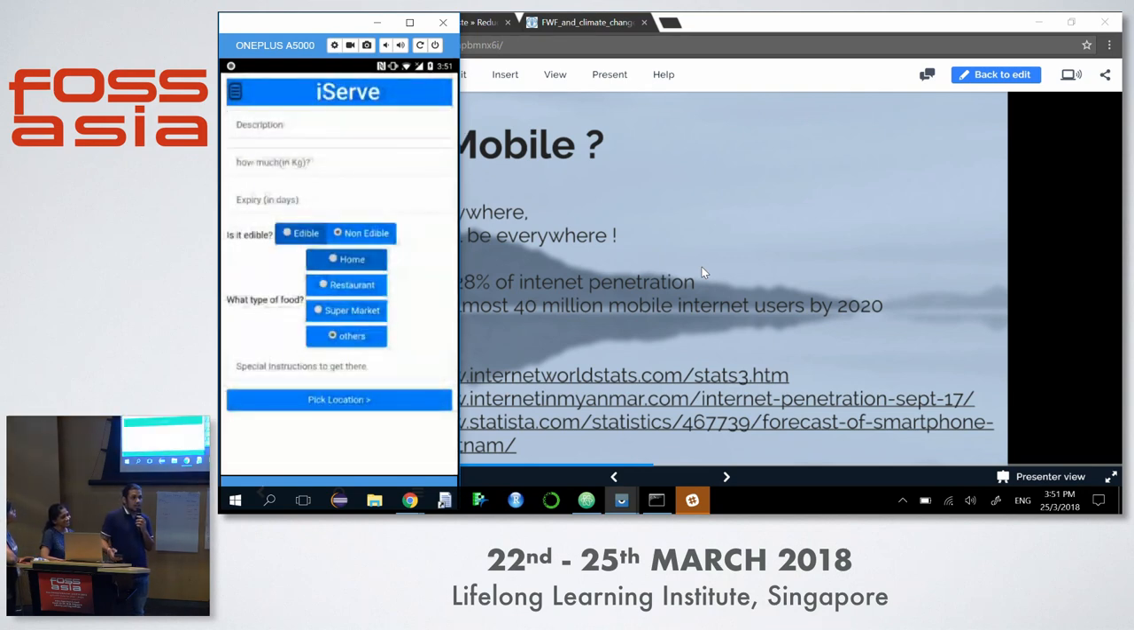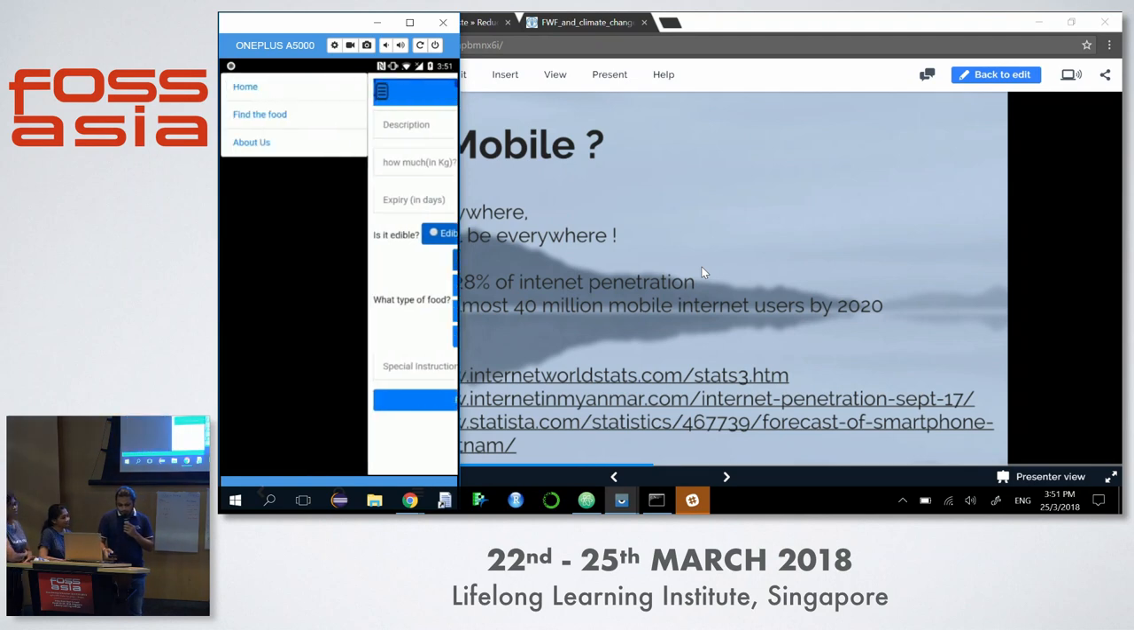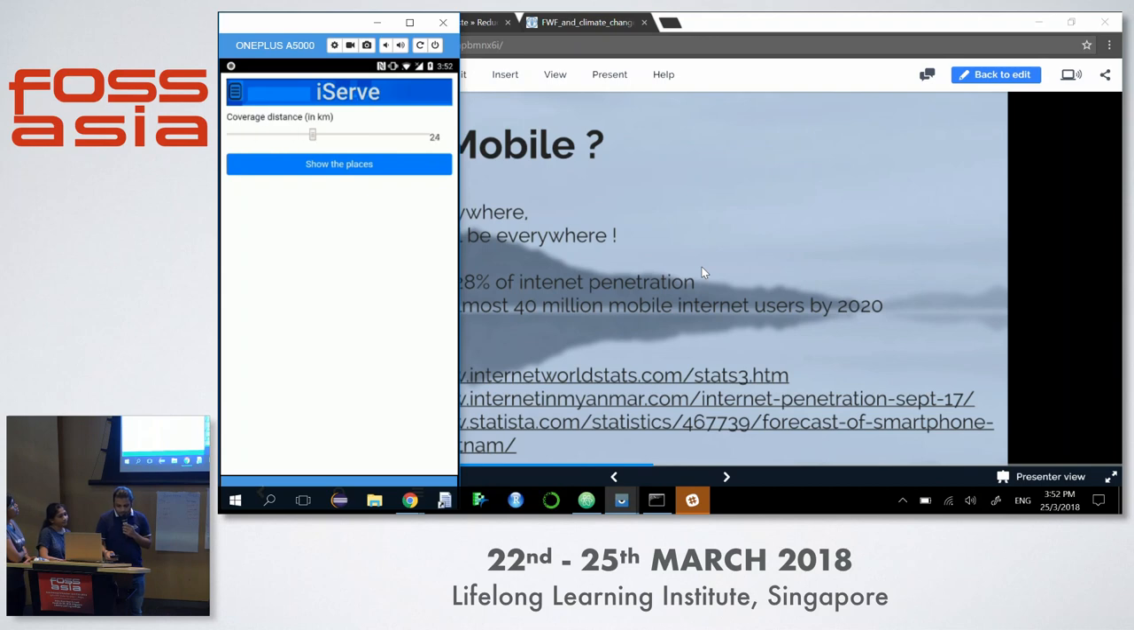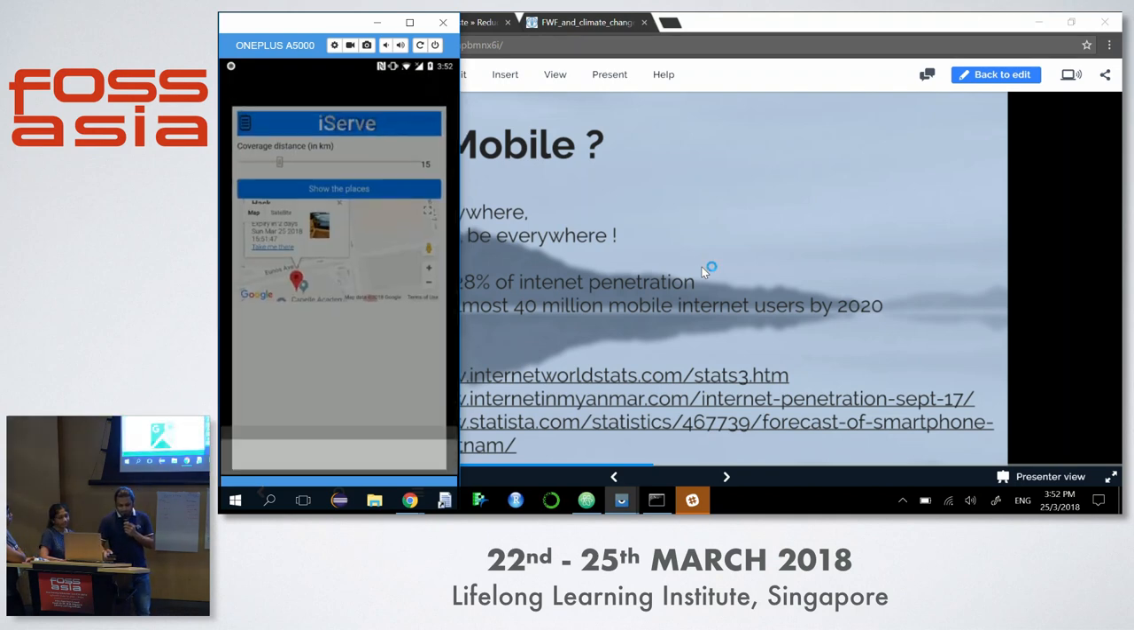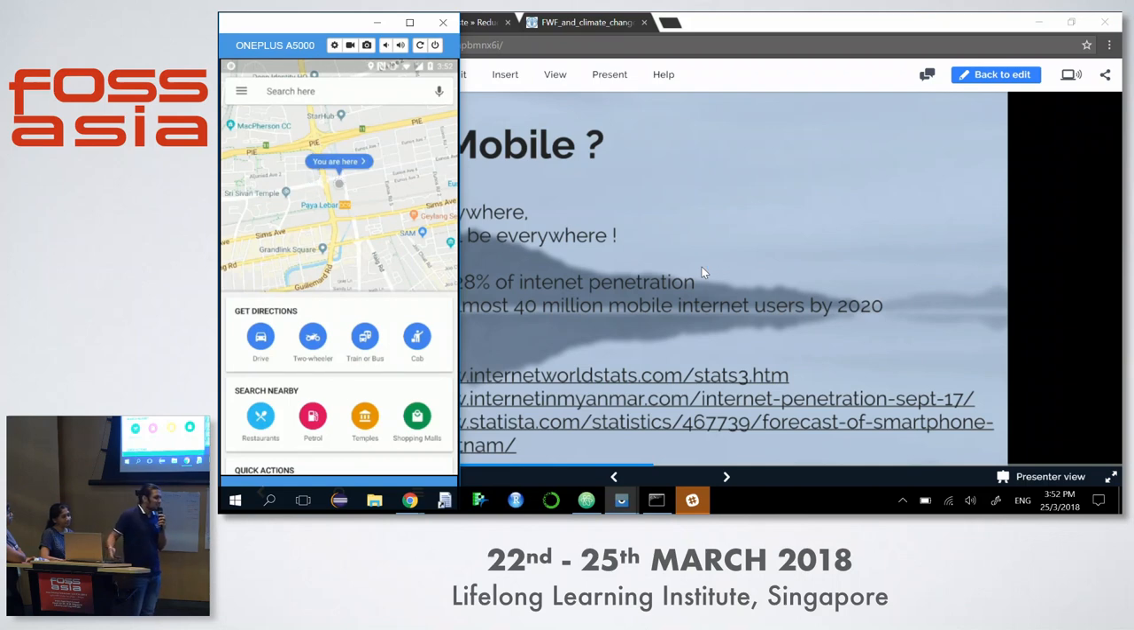Now these details are added, so who will use this data? In the menu there is an option to find the food. I was working on this part and time is up, but I can set the coverage distance. If I click on show the places, it will show all the places which are nearby. If I click on any one place, it shows the picture, the expiry date, the time and everything related to that. There is a link, take me there, and once I click on it, it opens Google Maps. There's a small bug, but it opens Google Maps, yes.